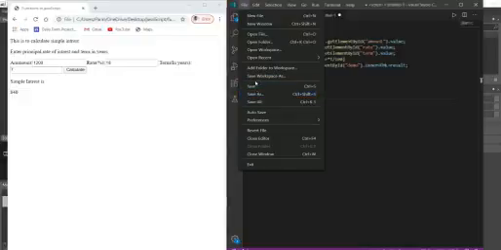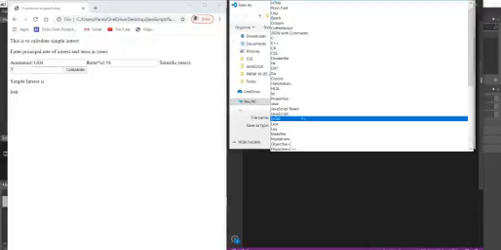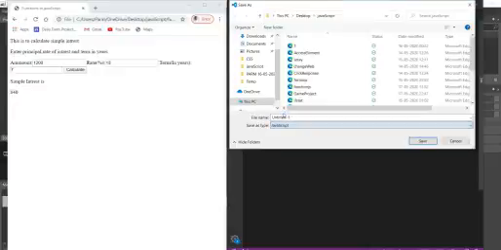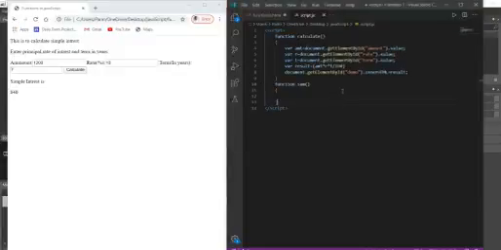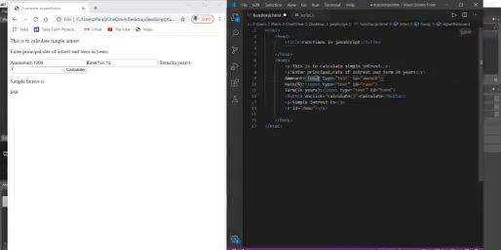In order to make an external file you have to make a JavaScript file. For this you go to the save option, and in the save type you choose JavaScript, and give it a name, say script. Save this. Now this file is saved with the name script.js. .js is the extension for a JavaScript file, and here we have the main HTML file.